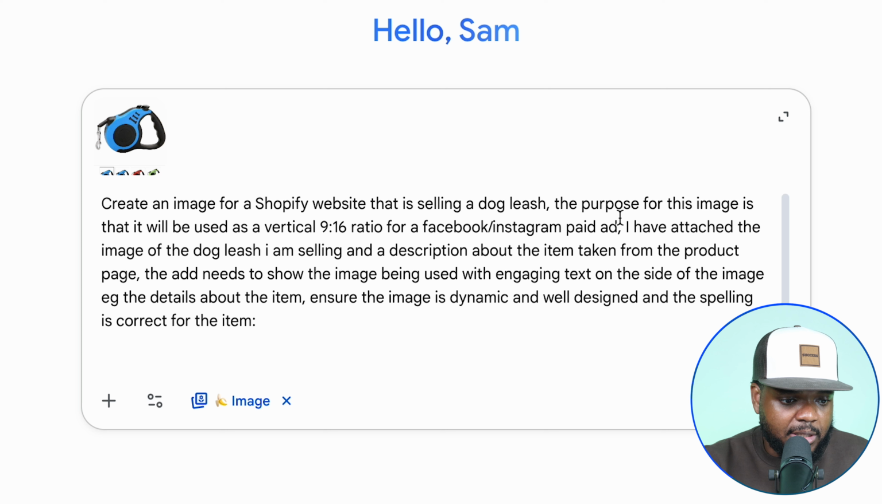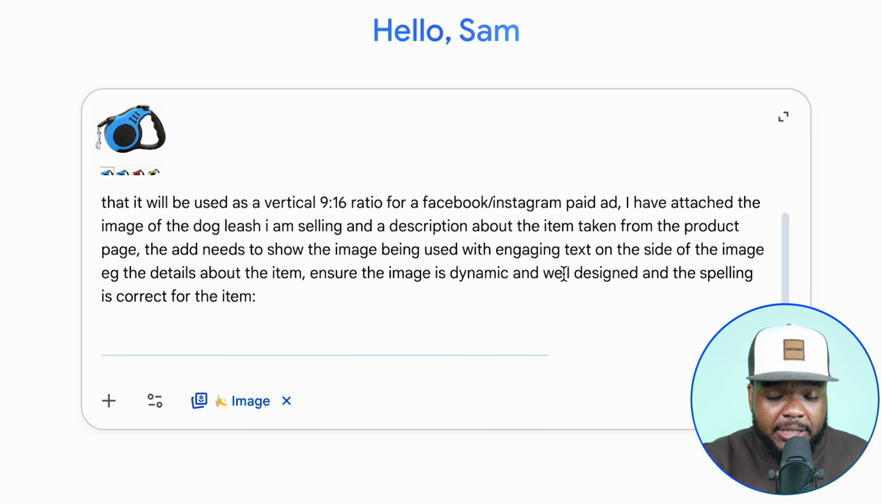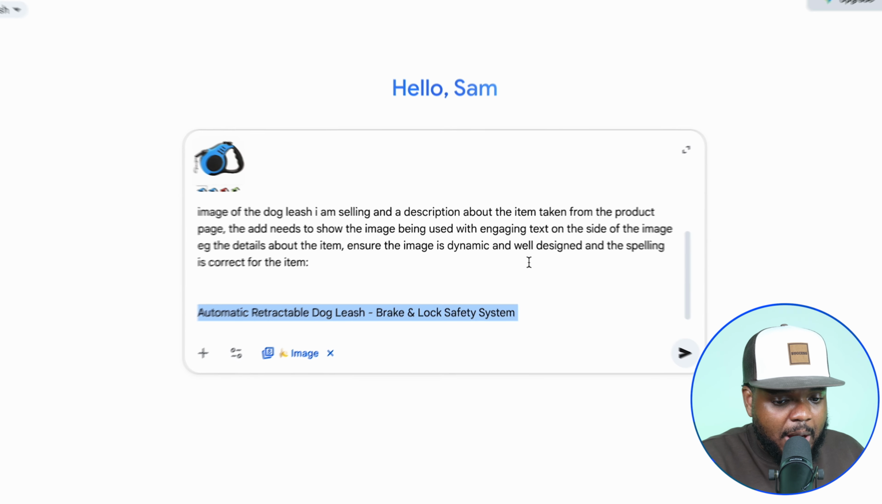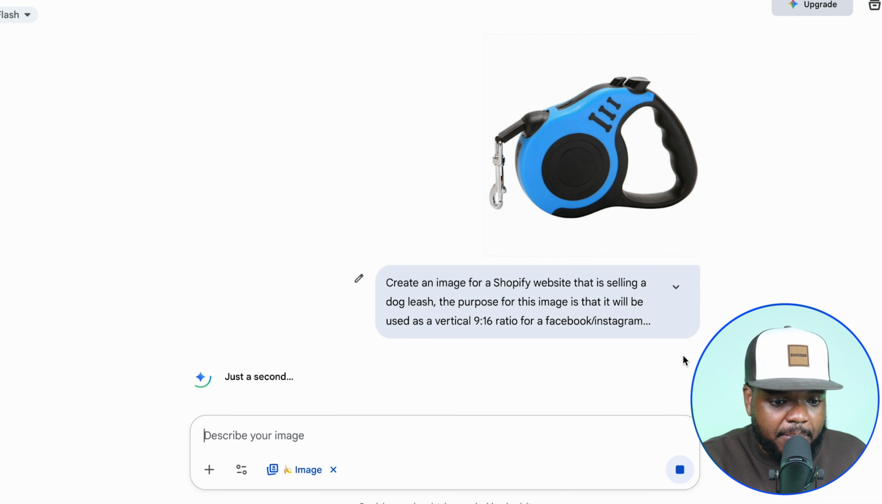The purpose for this image is that it will be used as a vertical, and then I've given it the ratio for a Facebook and Instagram paid ad. I've attached the image of the dog leash that I'm selling, etc., etc. Make sure to include engaging text. Also make sure that it's dynamic and the spelling is correct. And I've also included the title of the product right there. So you guys are going to be able to do something similar, but what I'm going to do is click on submit and let's see exactly what it was able to come back with.